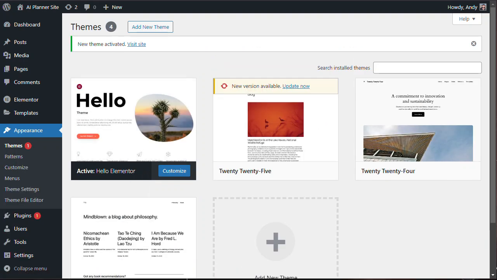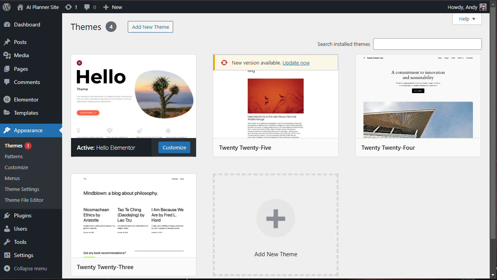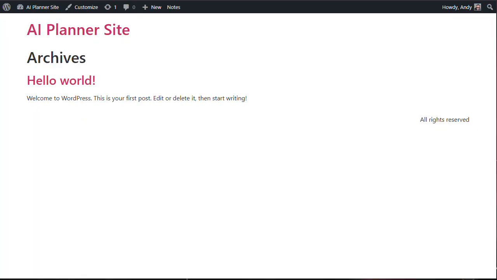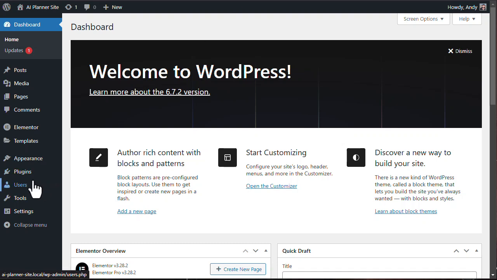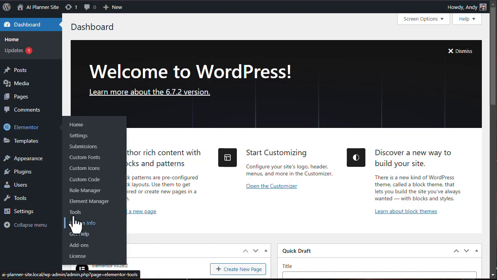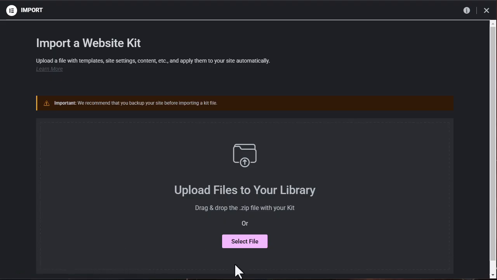Activate. The only plugins I have on this site are Elementor and Elementor Pro. Okay, that is now updated with Hello Elementor as the theme. Let's have a quick look at the site. Okay, that's the site as it looks right now. Let's go back into the dashboard and I'm going to come down to Elementor Tools, across to Import Export Kits, and I want to import the kit that we just created.